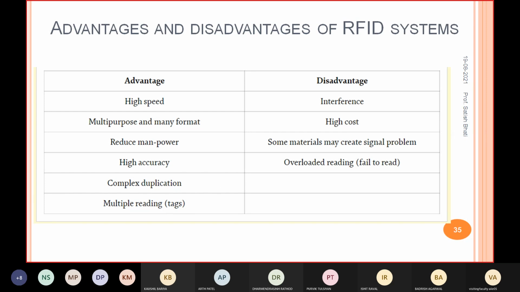Then the advantages and disadvantages of the RFID system. Among the advantages you can include high speed, multi-purpose, many formats, and reduced manpower, right? You need less manpower because using a single reader you can get the information of multiple objects. Its accuracy is also higher; humans can make mistakes, but here everything is automated and done by your system, so definitely it has higher accuracy.